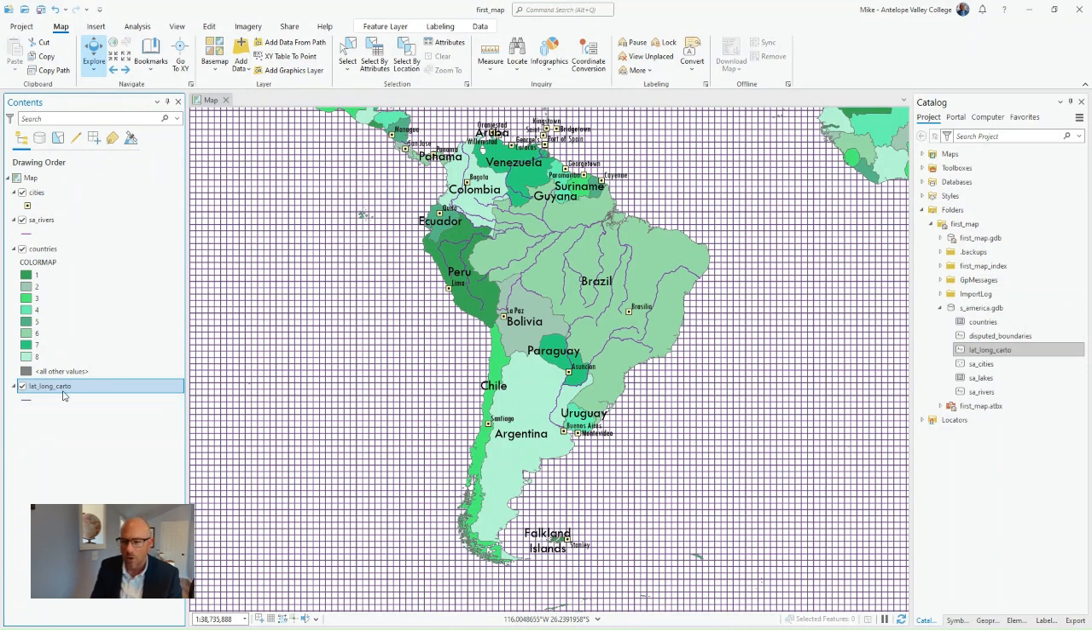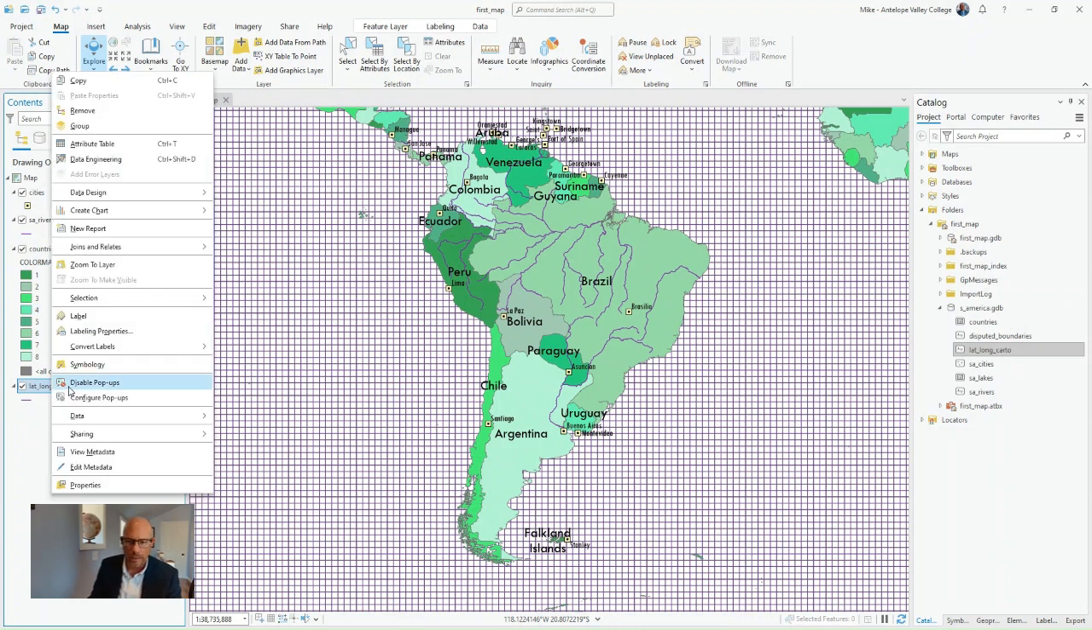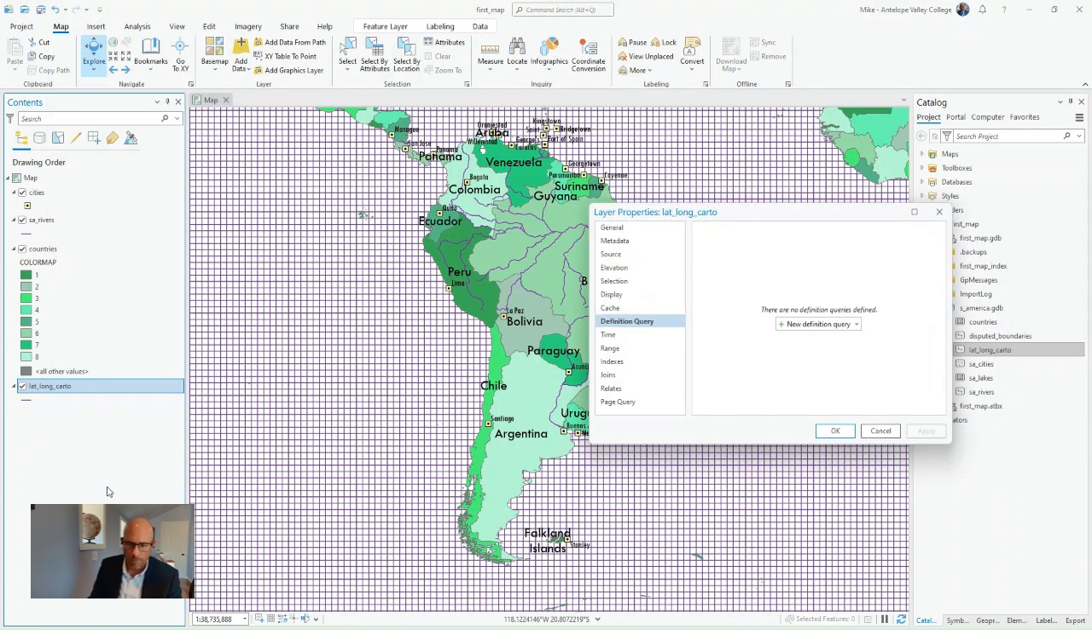So that lat long carto, latitude and longitude lines, if I put that all the way on the bottom, it draws that first. Then on top of that layer, it draws our countries. Then on top of that layer, it draws our rivers. And on top of that layer, it draws our cities, right? Now this lat long thing, it's a lot going on. This is another case where right click, go into properties, definition query, new definition query.